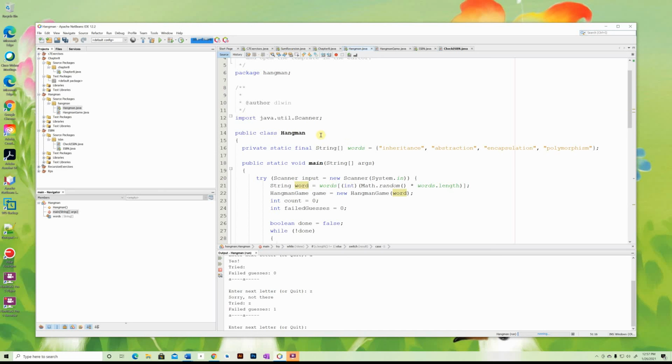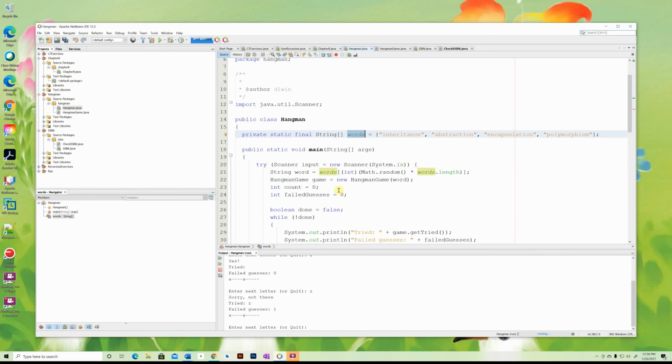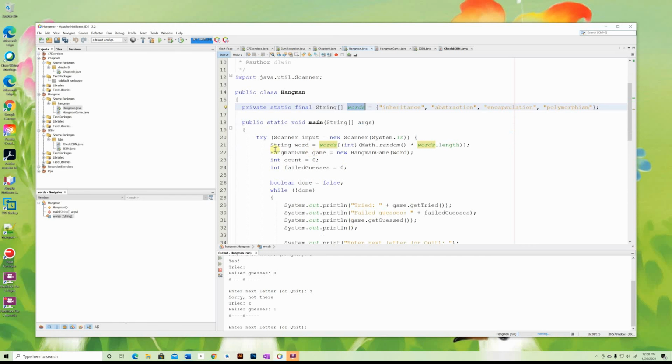So again, we'll be getting input from the user, so we import the Scanner class. Here I'm declaring an array of type String and assigning it to words. So words is an array, and it's going to hold these words: inheritance, abstraction, encapsulation, and polymorphism. And now in my main method, again, everything gets wrapped in a try block, because it's possible that the user could enter something that the computer is not expecting.